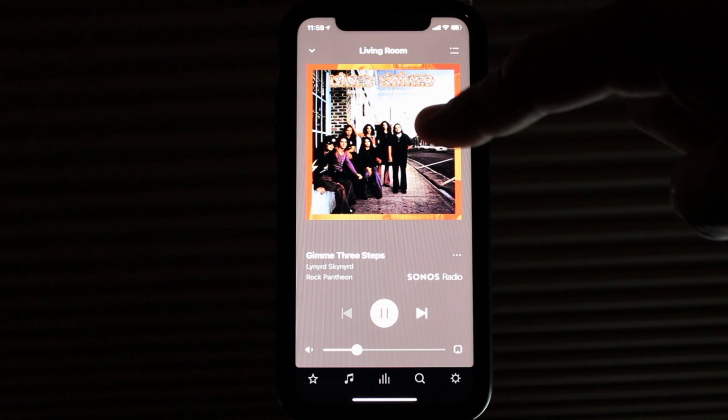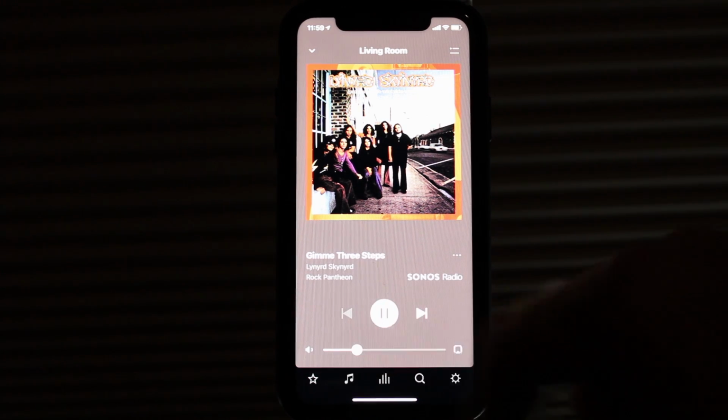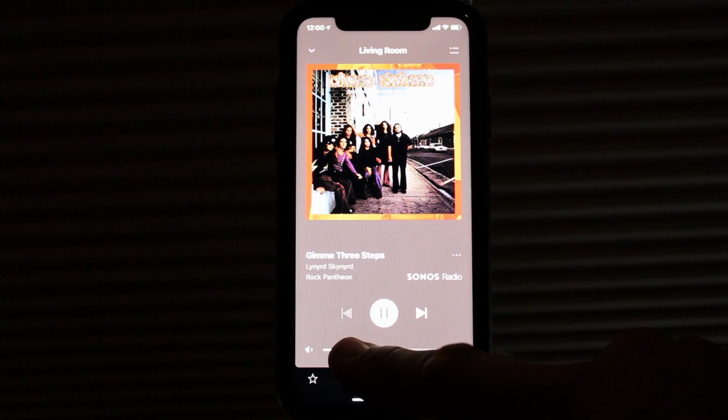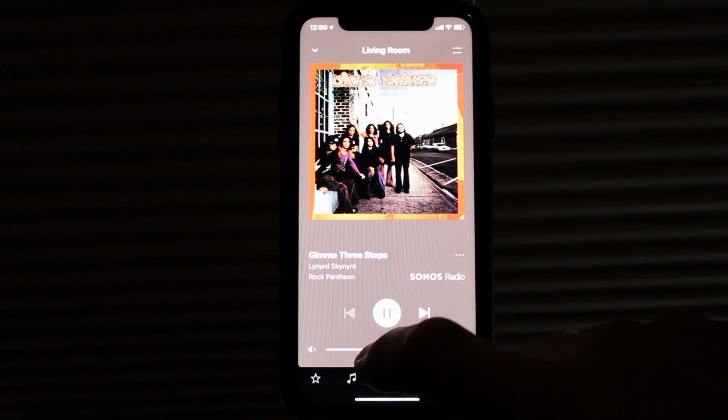Here's the living room, here's the album cover, here's the music and the artist, and then you'll have some controls. Depending on the music service you're playing in, sometimes those controls will be things like pause, play, fast forward, rewind, skip forward, skip back, or maybe a thumbs up and a thumbs down. It just depends on what the music service is and what the capabilities are. If I want to adjust the volume of that room, I just come down here and select the volume and slide it back and forth.